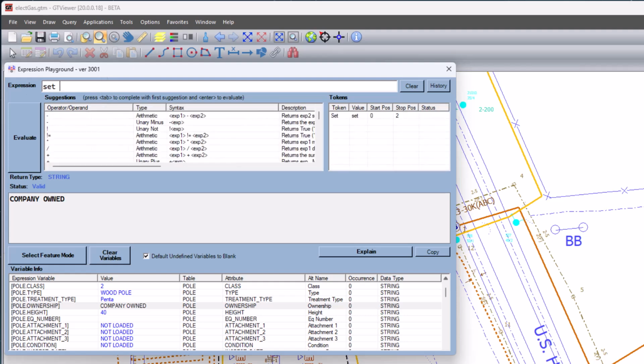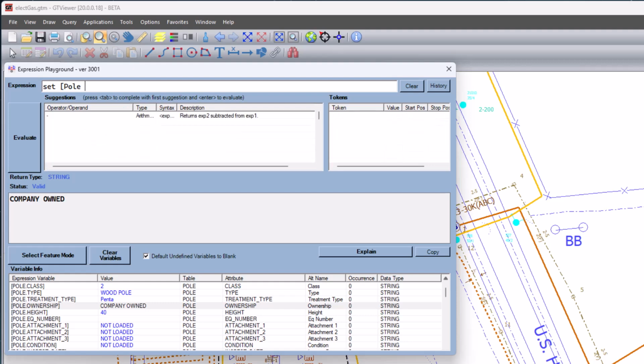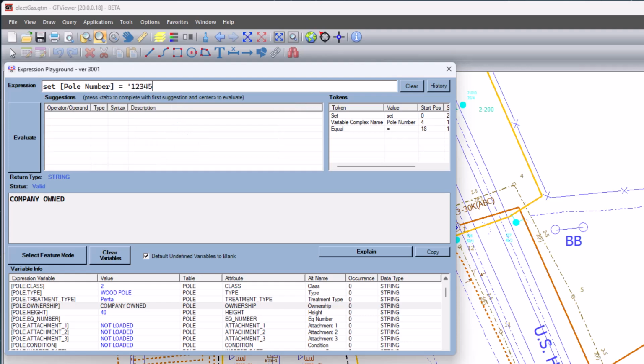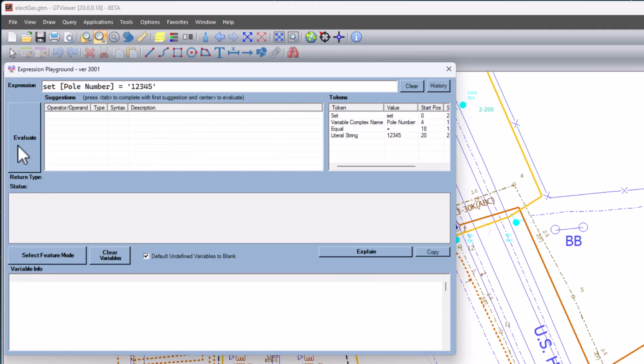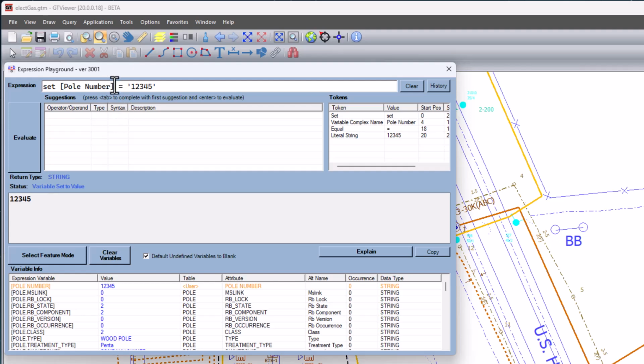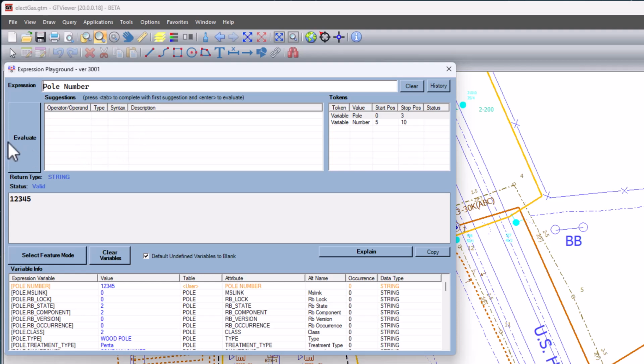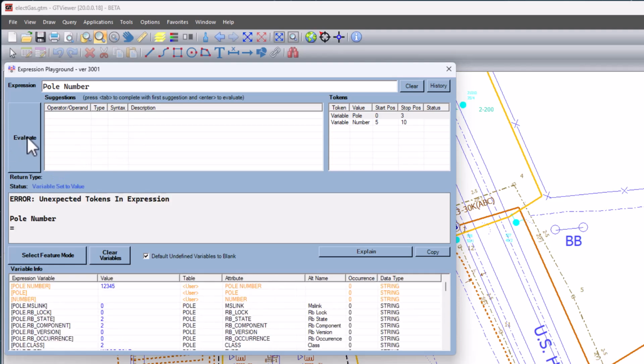I can say set poll number with a space, let me use a capital N, equals 1, 2, 3, 4, 5. And this works just fine. And I can use that variable with the space in it however I want. It still evaluates to the same value. Now if I take those brackets off and try to evaluate it, it gives me an error.